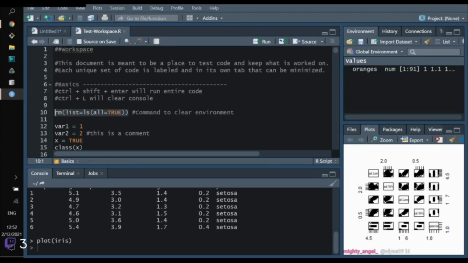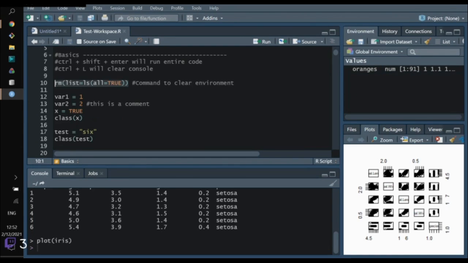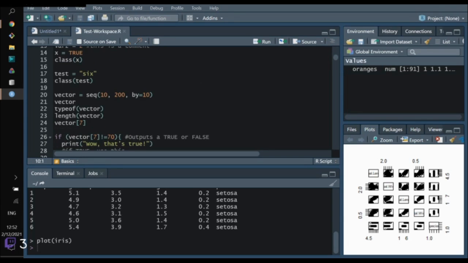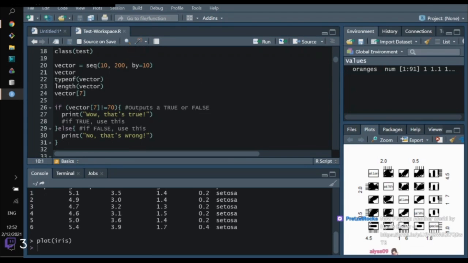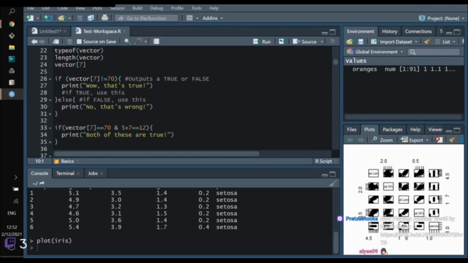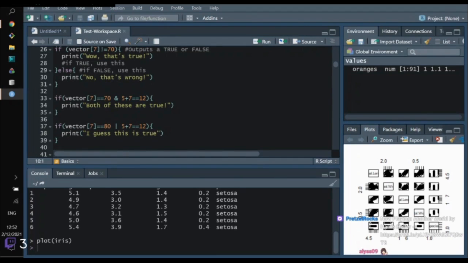This command, which is a little long and obnoxious, is the command to clear the environment. That is where all of your variables are being stored. Let's see. Aha! I can just use this for the rest of the logical statements. You can actually test multiple conditions in an if statement.